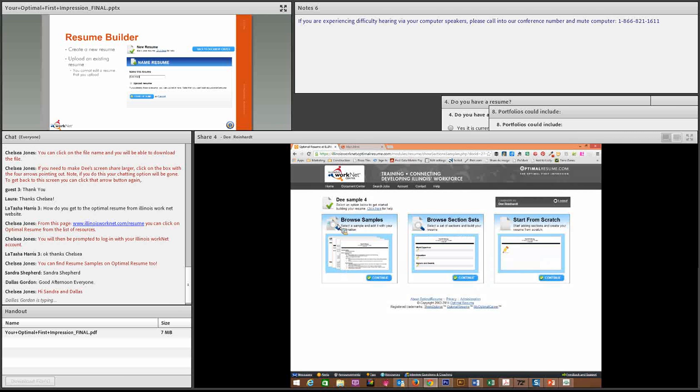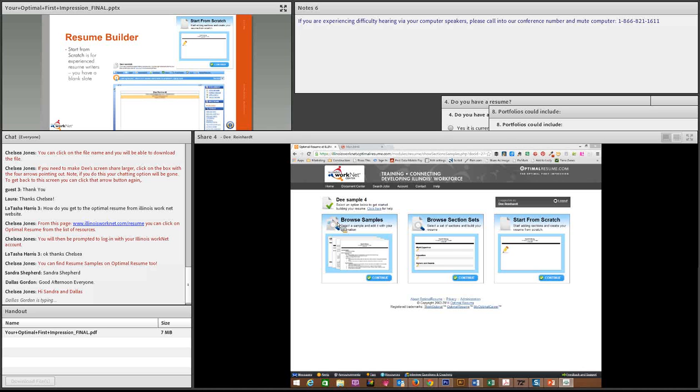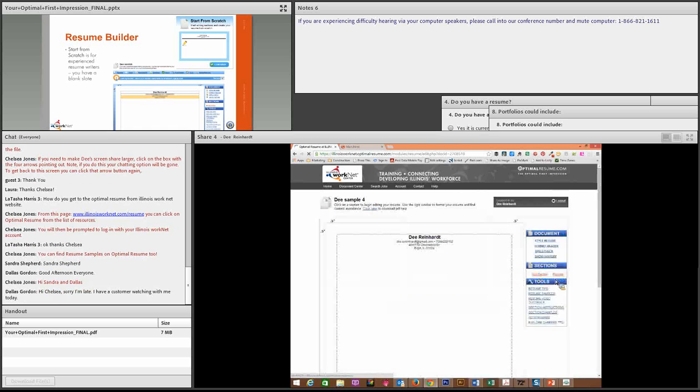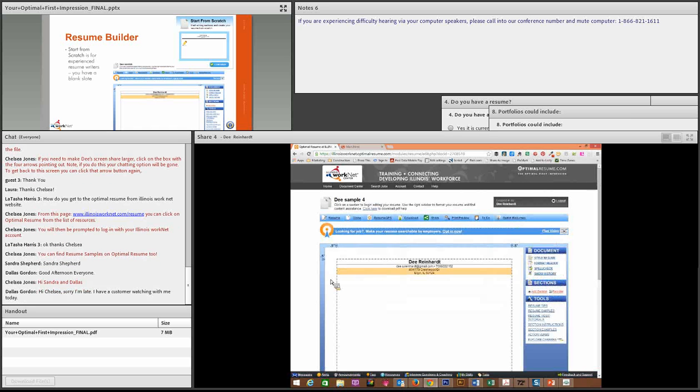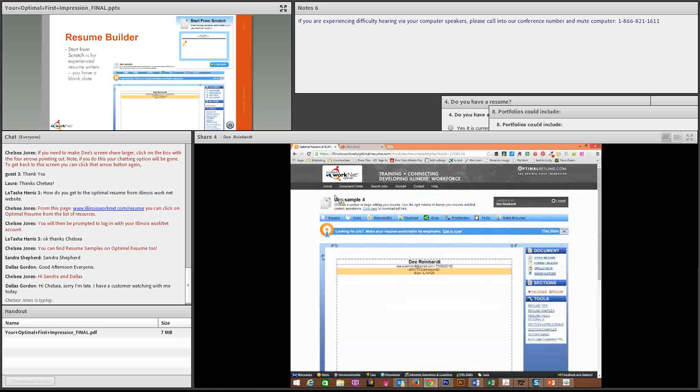We have the ability to browse samples. We can create one that is just sections, or we can start from a completely blank document. So for this example, let's show you the start from scratch. It comes up as a totally blank document with just your address and phone information at the top. And if we don't want to use that, then we can just close that and switch to something else.